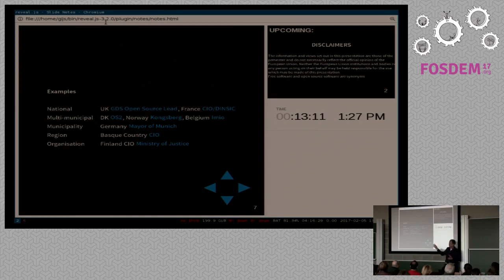By the way, the slides are already online, and all these blue words are links directly to the OSOR article that this is based on. The Basque region has a free software policy. They want to do free software everywhere in the whole stack for everything.